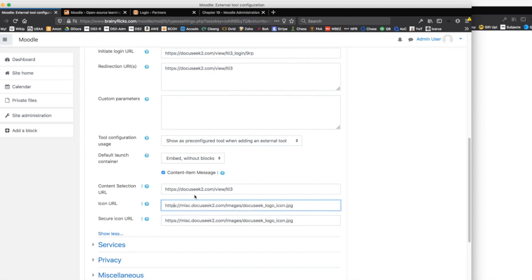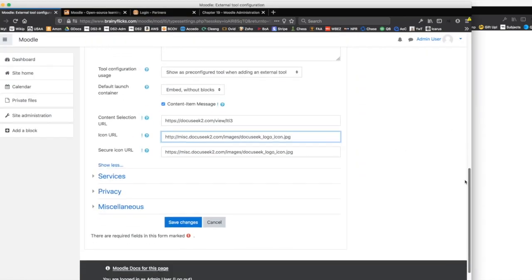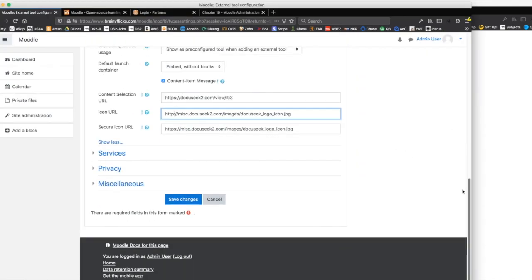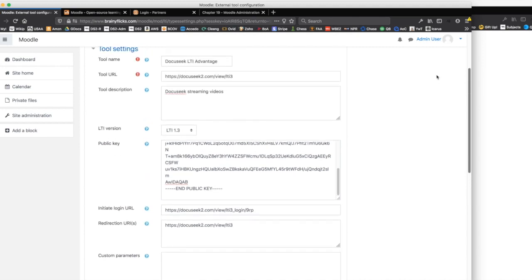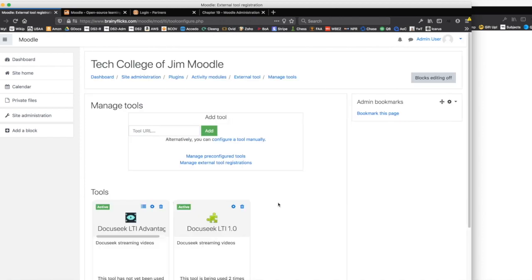And we'll make this first one insecure since it's suggesting that's what it wants. Now those are the values that we need to supply to Moodle in order to set up our tool. So once we've got all that information, we can click Save Changes. And now you can see we have a Docuseek LTI Advantage tool.